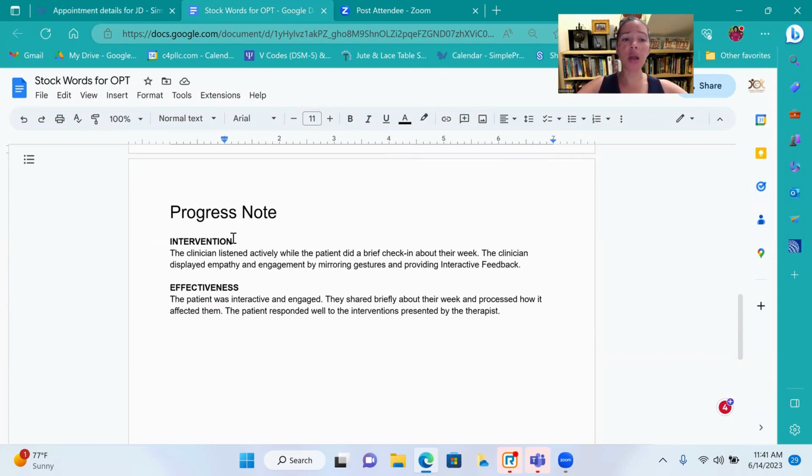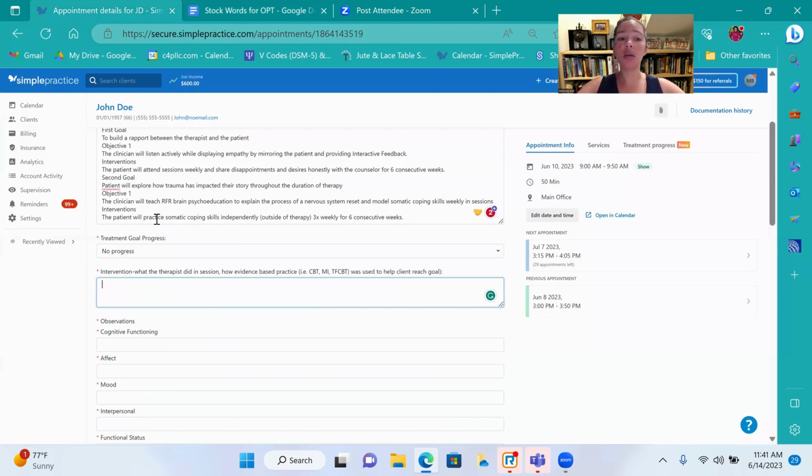Okay, so we're going to head back here for a second, and we've got our interventions right here for the progress note. Now, our intervention is going to be the clinician listened actively while the patient did a brief check-in about their week. The clinician displayed empathy and engagement by mirroring gestures and providing interactive feedback. Now, the reason we have this as a base is because this is something that you pretty much do every single time. Now, this is not your entire intervention. This is where you also want to mention the clinician proposed some coping skills, the clinician administered an assessment. This is where you want to give the things that you did in the session.